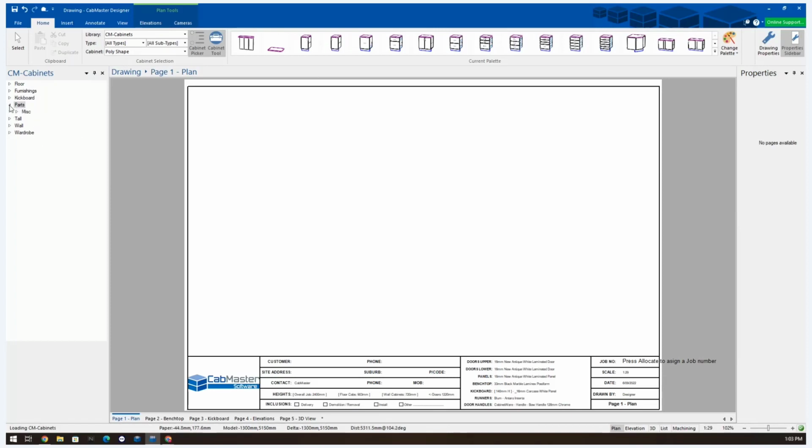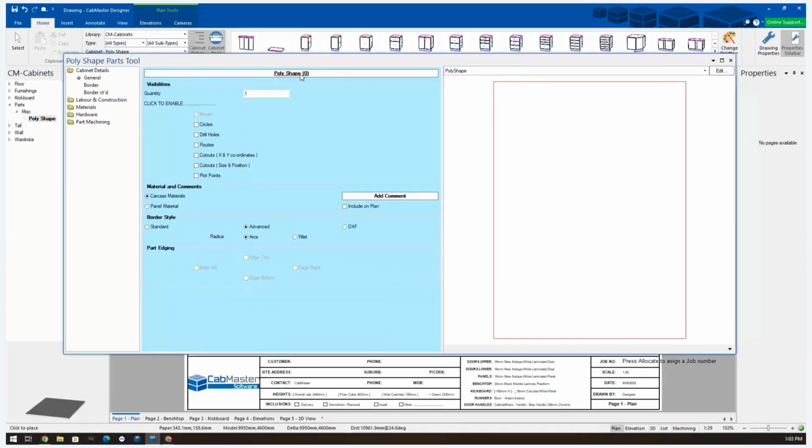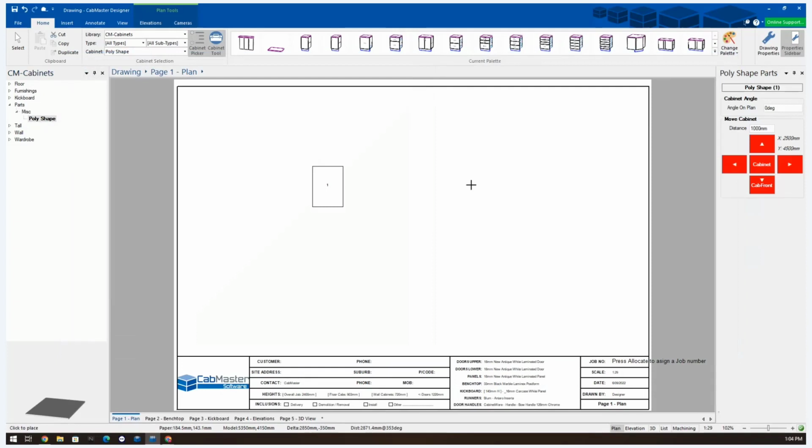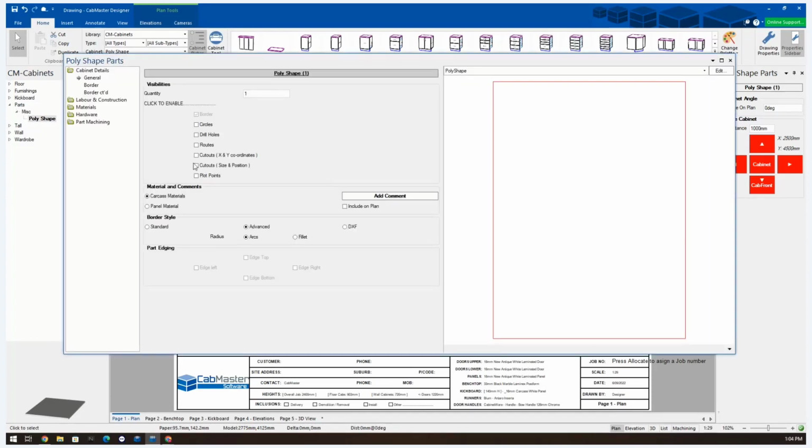You place it like any other cabinet, so you can double click on it beforehand and bring it up in a blue screen. The other thing you can do is basically place it like any other cabinet onto the screen. First off, I'm going to double click on it and go into it. I'm going to come back to this bit here about visibilities and border. The first bits, because that is the bulk of your PolyShape.